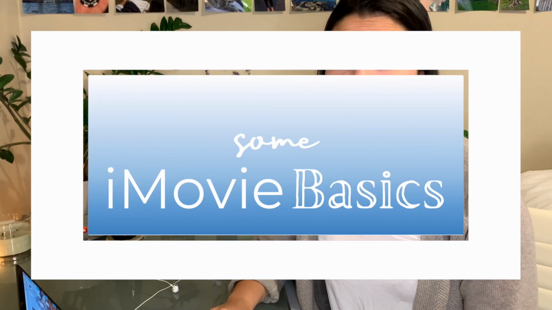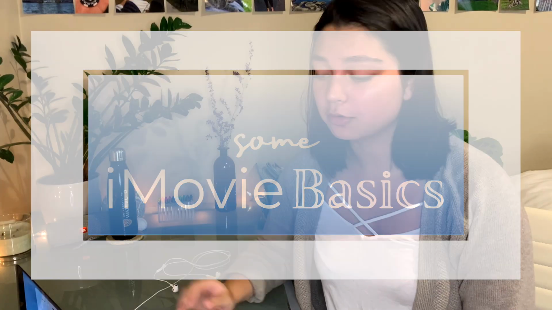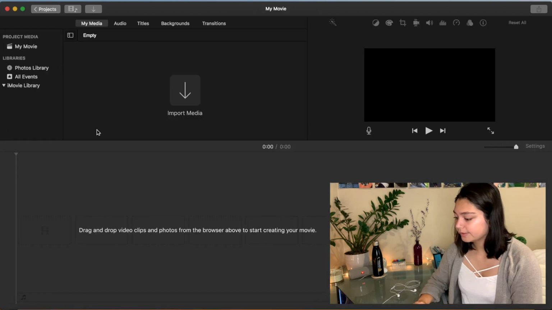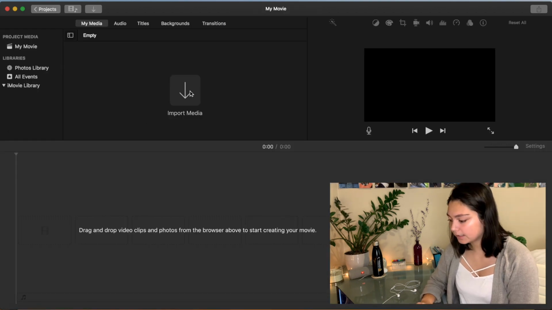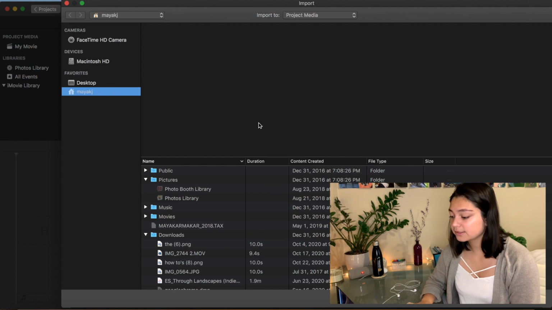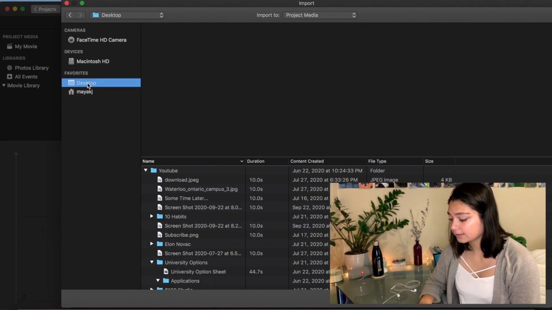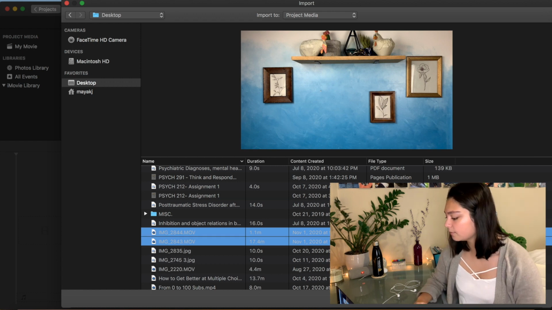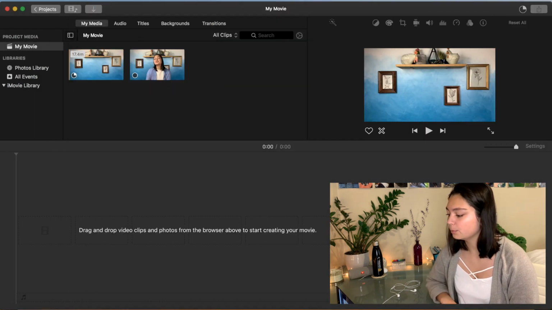Okay, so the first thing I'm going to do is just open up iMovie. I'm going to create a new project. I'm going to select the movie option. We're going to want to import media here. So we're just going to click on it. It's going to take you to your computer desktop. I'm going to select desktop because I have already selected my files and put them on my desktop for easy access. And these are the two files that I want to import.